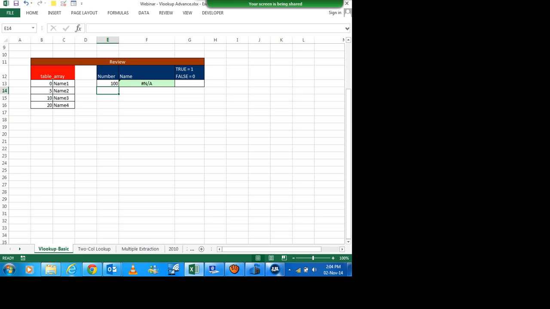Exactly: look for your lookup value in the table array, go to the column that you indicated in the column index number, extract the value and return that to you. Okay.